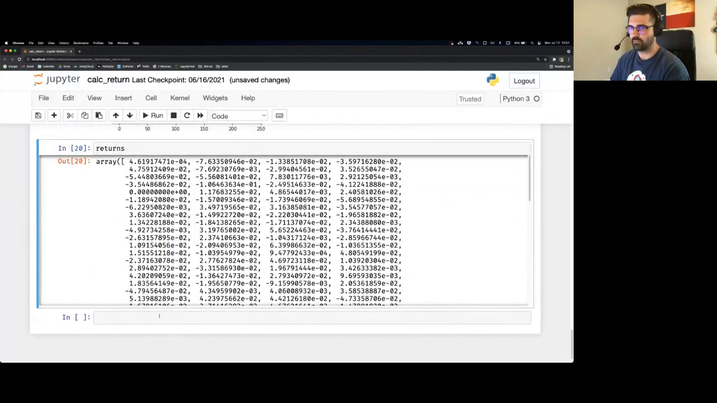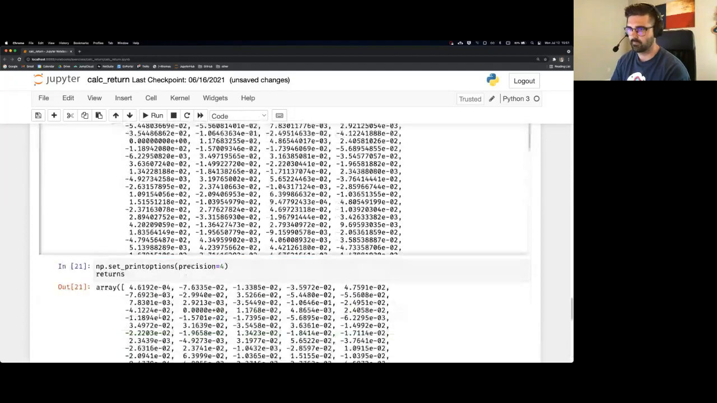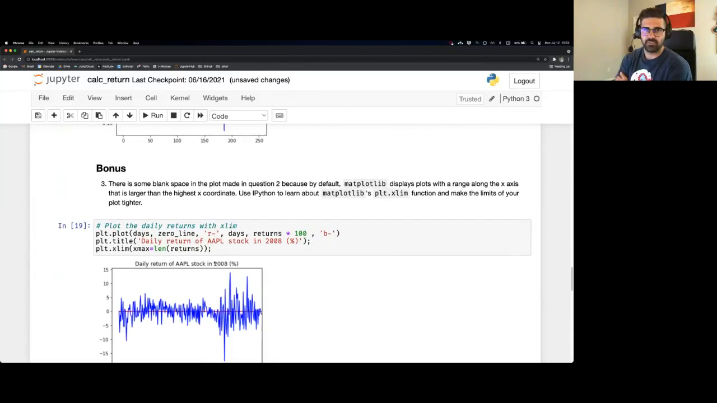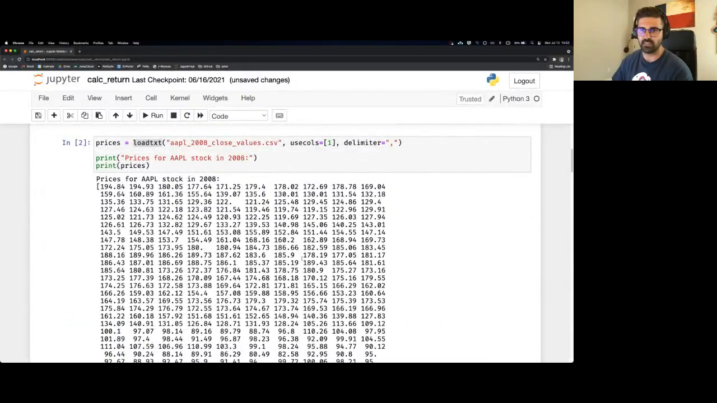there's a question in the chat. We can try to say np.set_printoptions(precision=4). That gives us a few less decimals here. So there are some print options and things we can do as well. So this exercise, calculate return, is designed to give you some practice with slicing. Any questions on this exercise before we move on to something called fancy indexing? Okay, not hearing or seeing any questions.